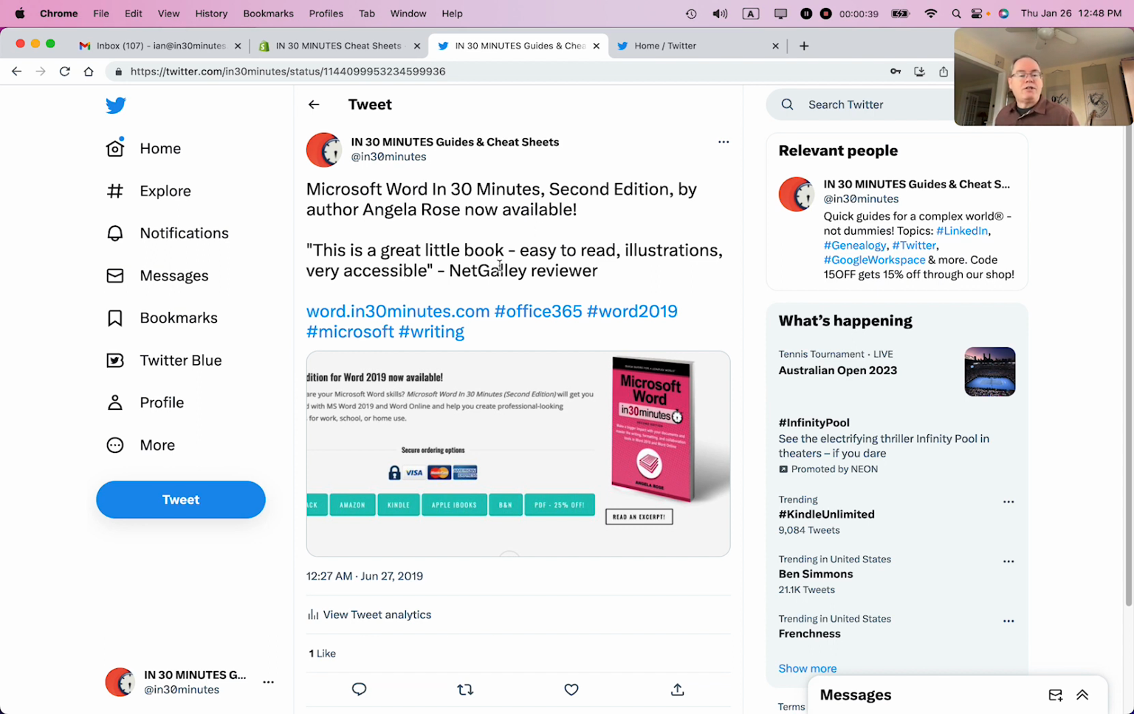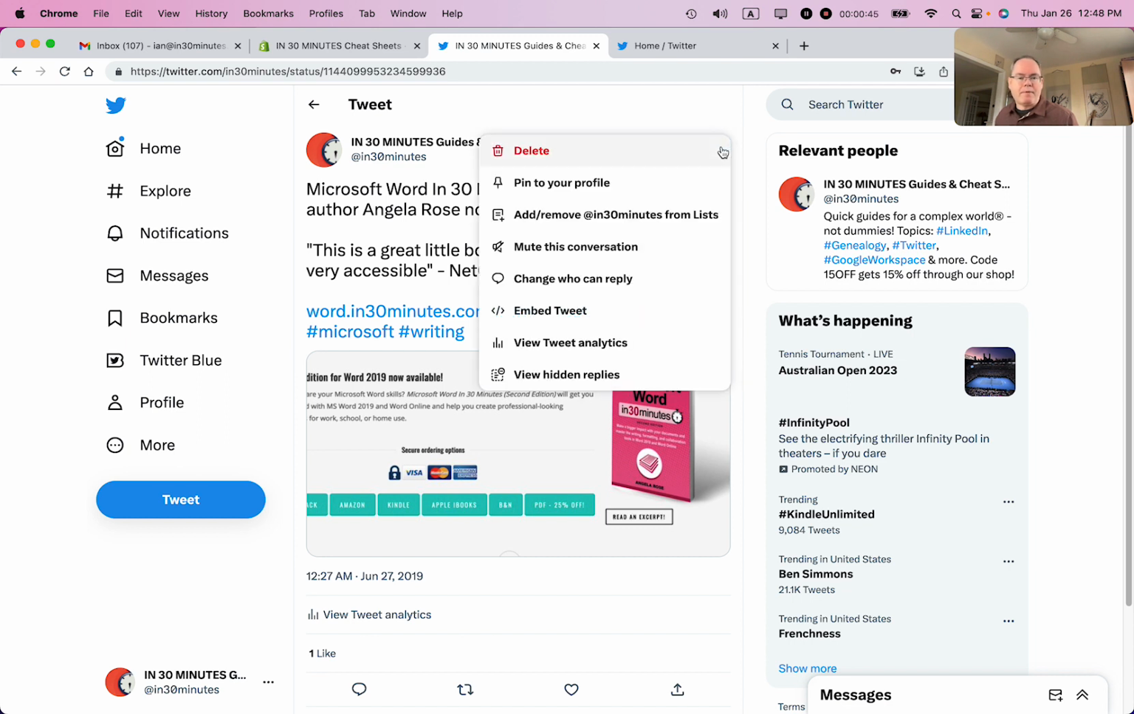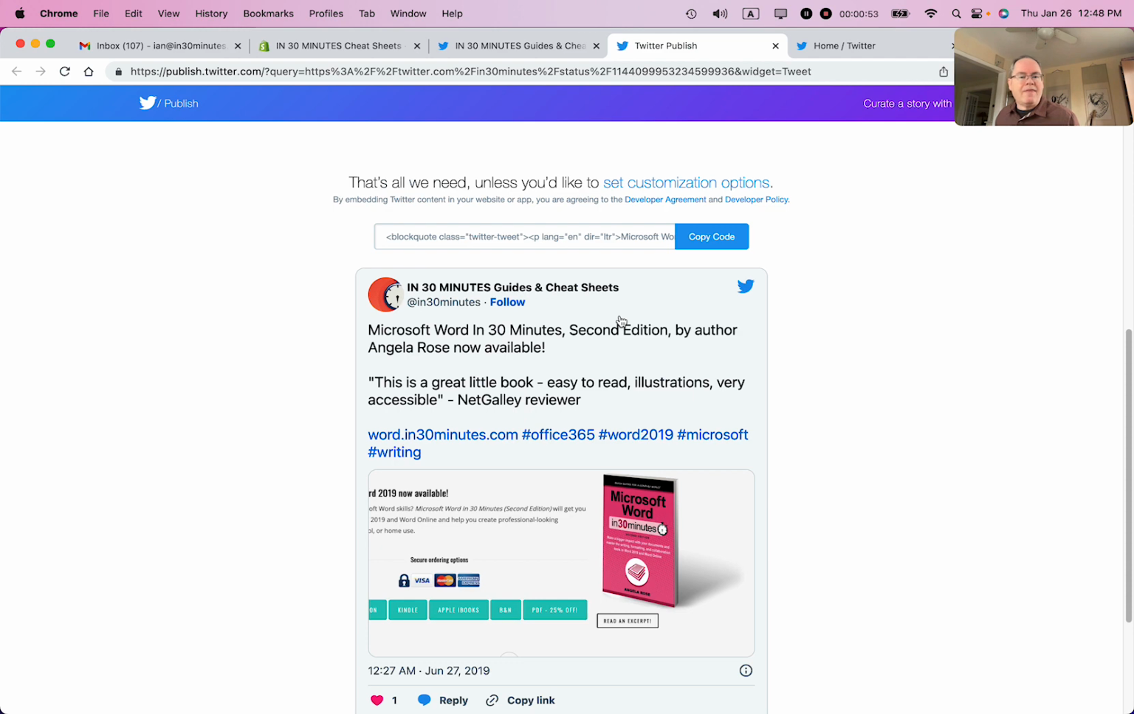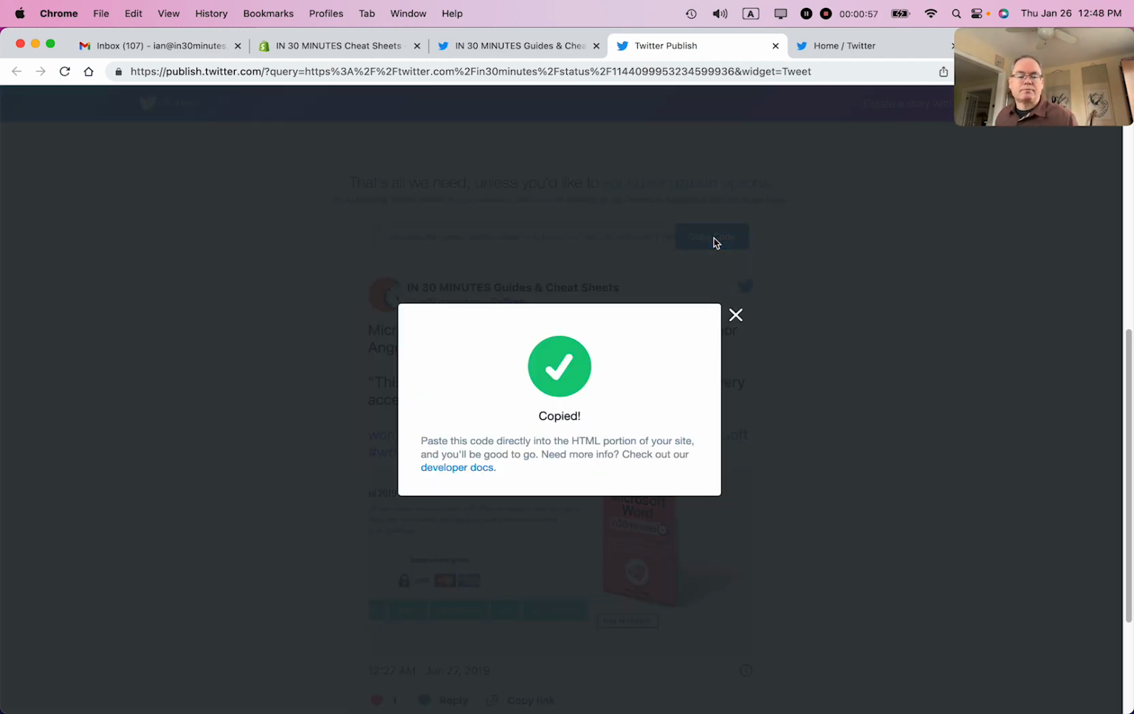When you come to the tweet, look for 3 dots in the upper right corner of the tweet itself and click on it. And you'll see a section that says embed tweet. Select that. And then it says copy code. So press that button. Okay, so I've copied the code. Basically what I'm going to be doing is taking this computer code and then pasting it into my WordPress site.